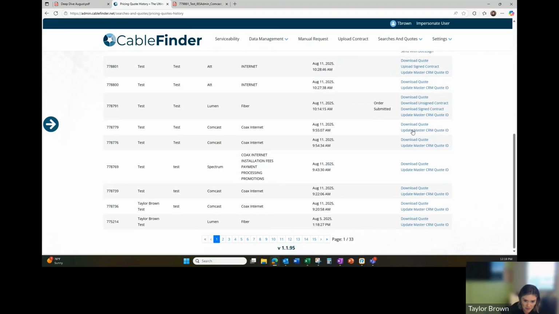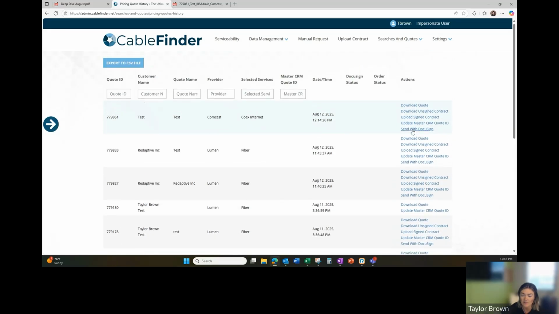If you did send it the first time, I don't have an example here, but if you already did send a DocuSign, you'll see sent right here, and then maybe you typed it in wrong. You need to resend it with the correct email. Maybe they gave you the wrong contact. Once you send that initial DocuSign, you'll see some additional options here that will either say void, resend, or change signer. So maybe they just didn't get it. You want to resend it.